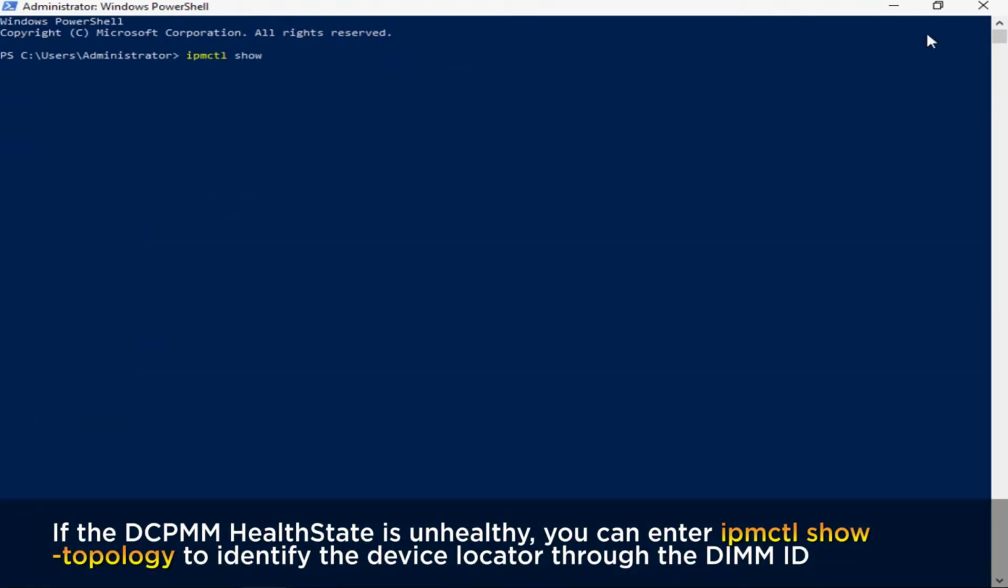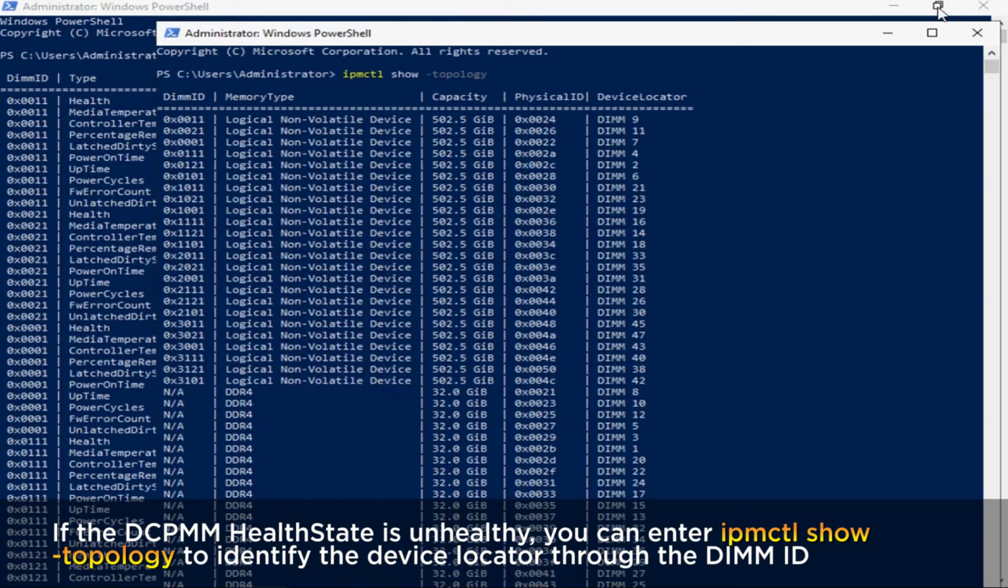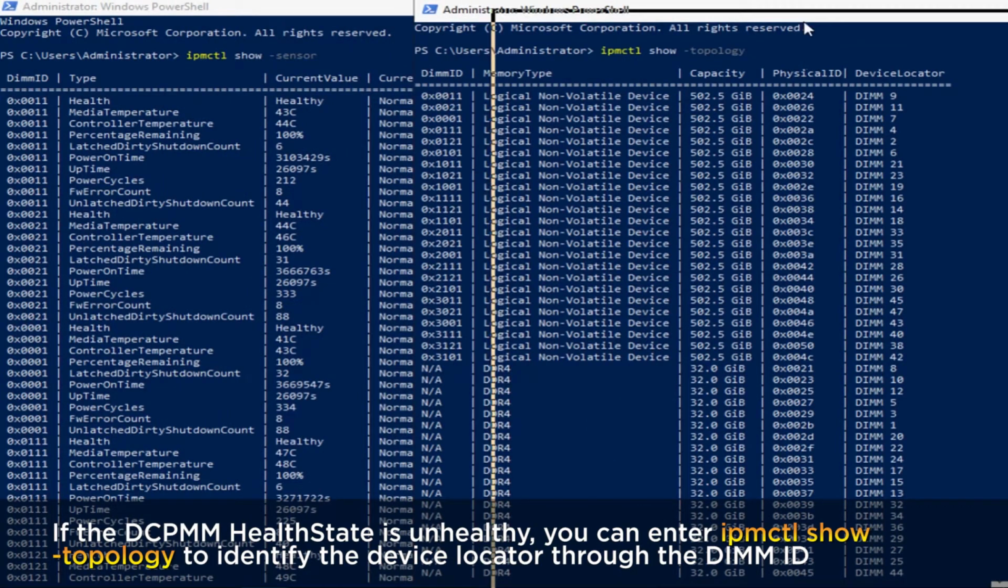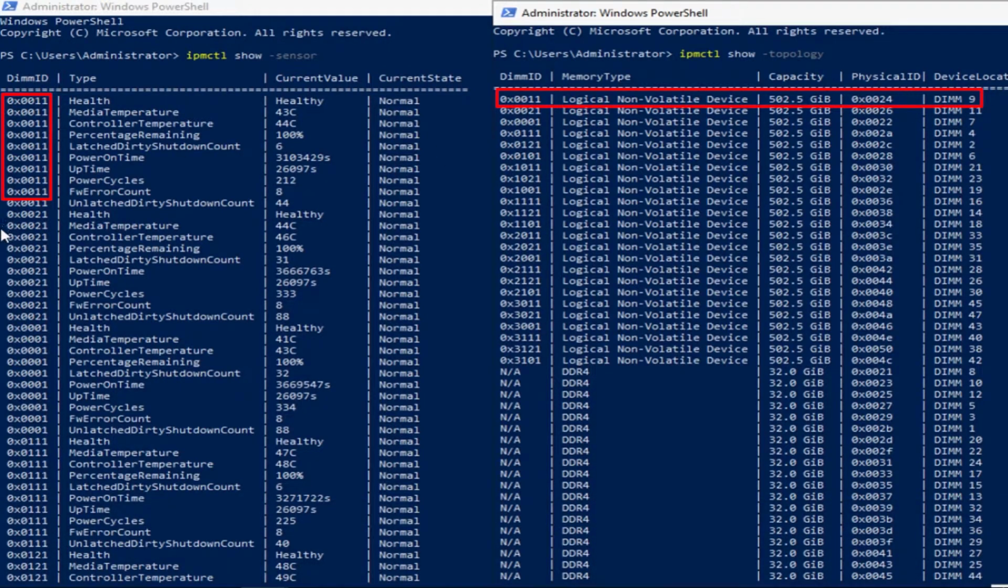If the health state is unhealthy, you can enter the show topology command to identify the device locator through the DIMM ID. For example, the DIMM ID 0x0011 is DIMM 9.